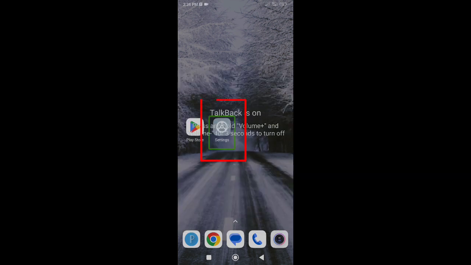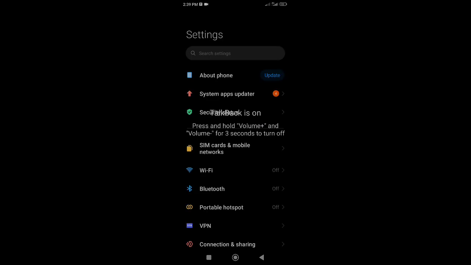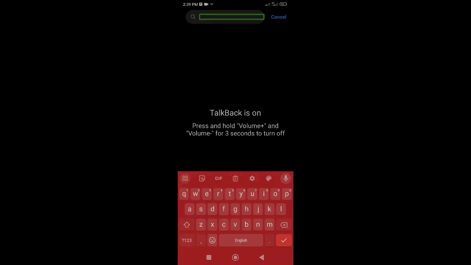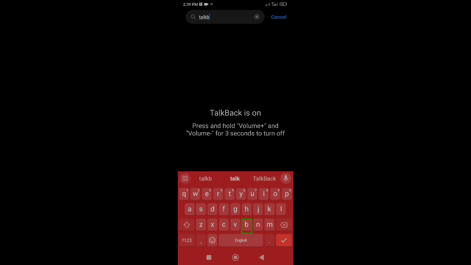First, go to Phone Settings. Then search for Talkback. In the search settings edit box, double tap and hold to long press, and type T-A-L-K-B-A-C-K, Talkback.